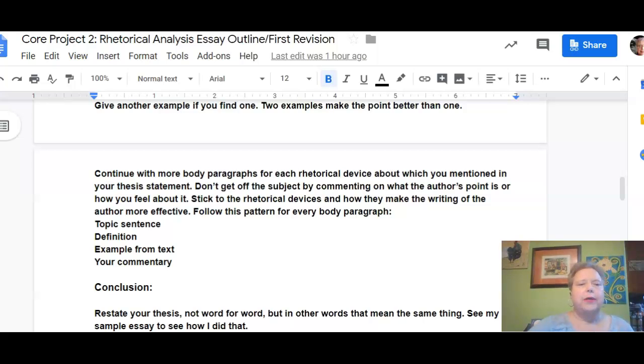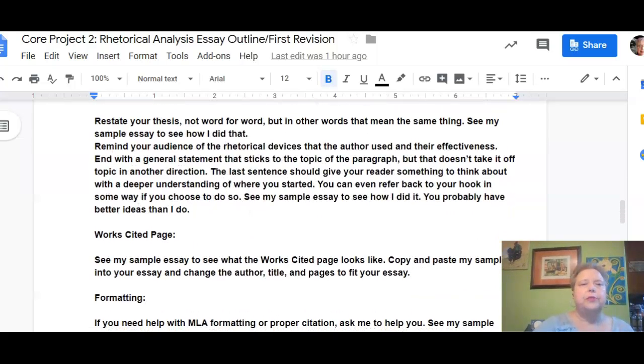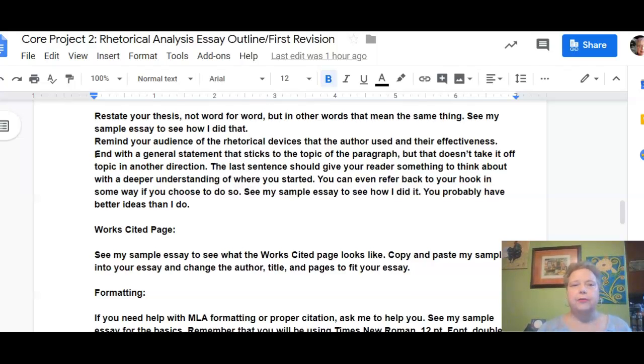And it goes all the way through your conclusion, which is to restate your thesis, not word for word, but in words that mean the same thing as your thesis, and then remind your reader of those rhetorical devices that you talked about, and then end on a broad statement at the end, still related to your topic, but something to give the reader something to think about.